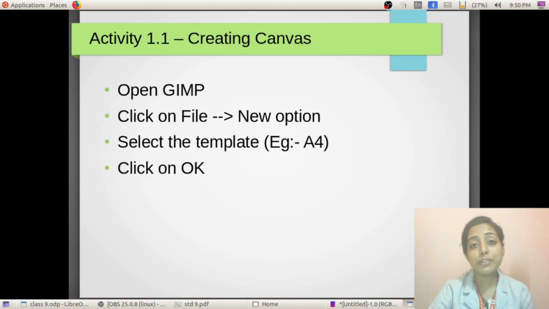And what was the first activity which I have mentioned? The first activity is creating a canvas. The overall activity is making a poster itself. In that, the first activity is creating a canvas. So how can you create a canvas? Open GIMP software, then click on File, New, and a dialog box will appear. There you can see a template option. Click on the template option and select any template, for example A4, and click on OK. So this is the method of creating a canvas.